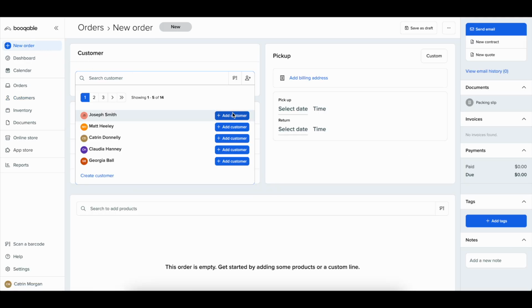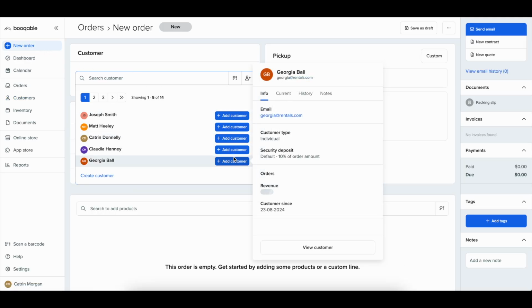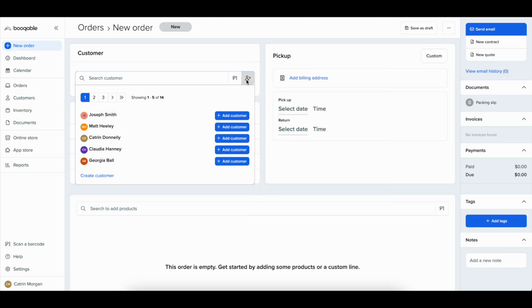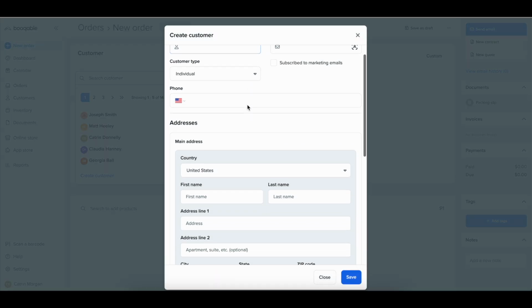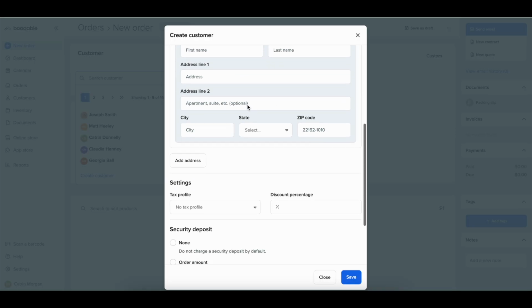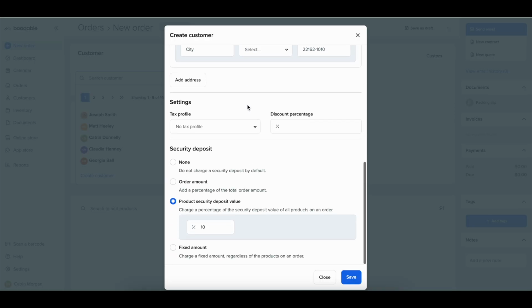When creating a new order, you can easily add a new customer. All you need is their name and email address to get started, but you can also include optional details like a phone number, address, or custom pricing settings.